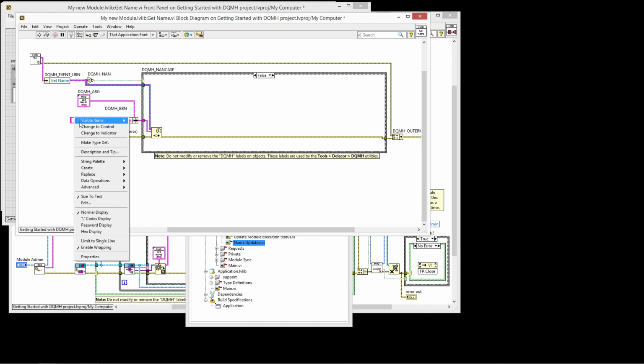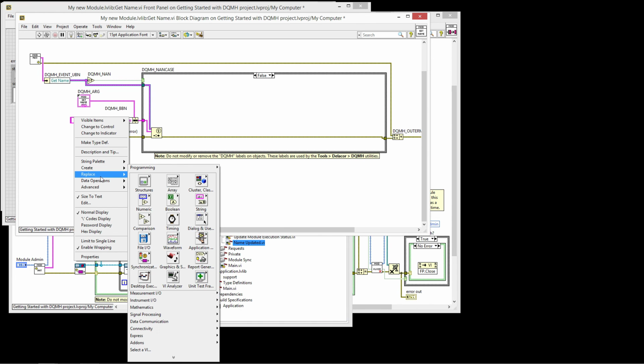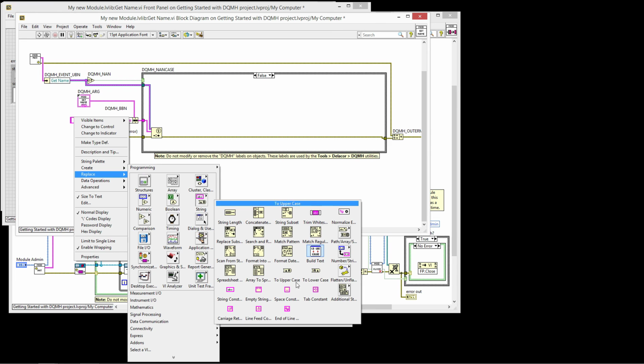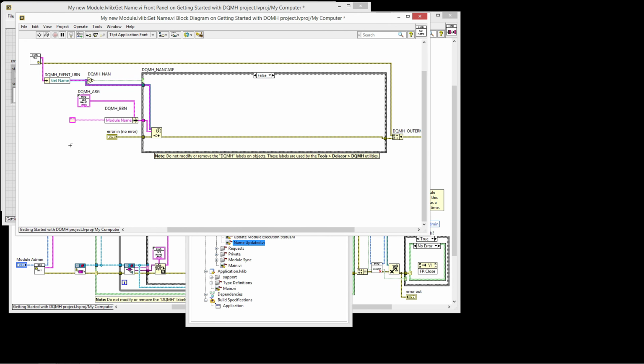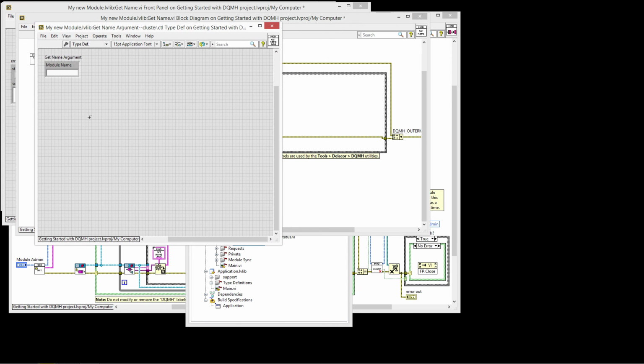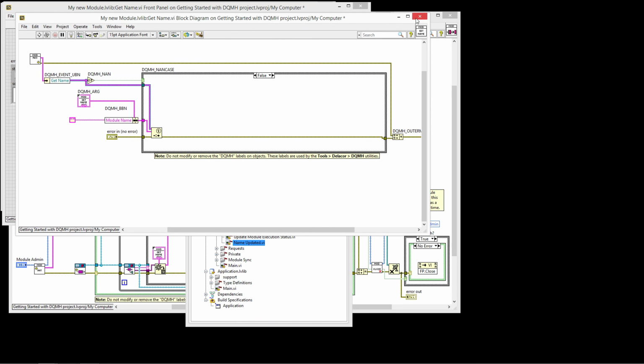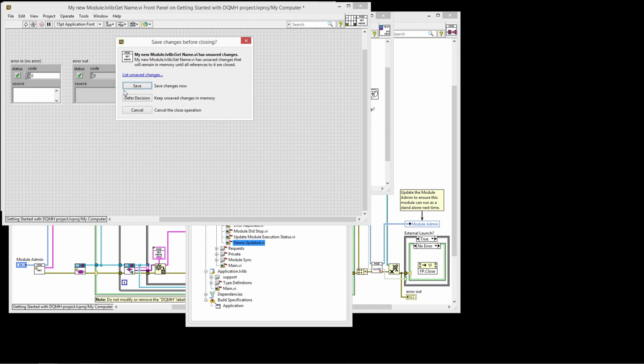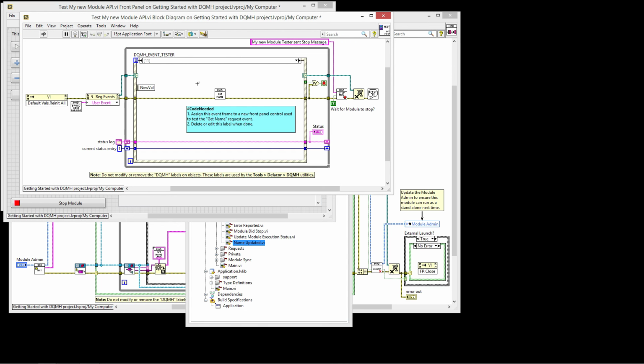A lot of people have asked, why is it that we force you to create an argument? The reason is we try to make things easy to maintain, and by already having a placeholder for the type def, if later on you change your mind and you do want to add an argument, you only have to open the type def and add the new elements of the argument, and the events and everything else is going to update automatically, so you don't have to worry about that. That's why we force you to create one.